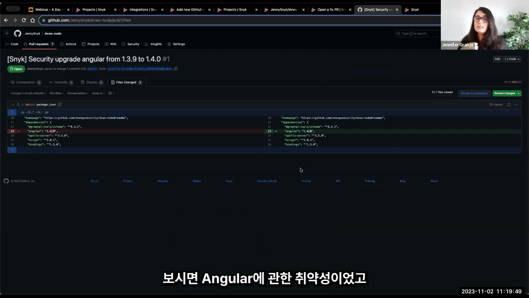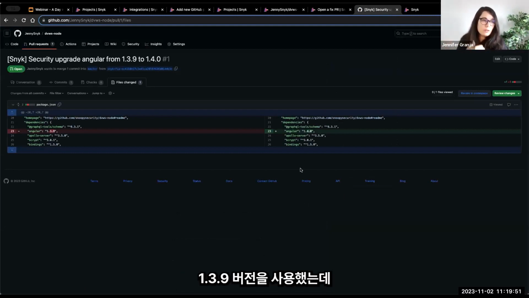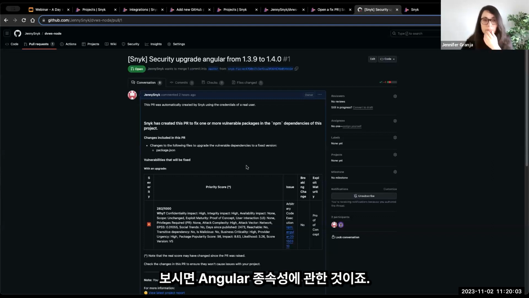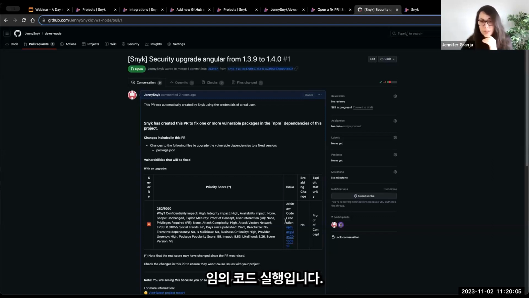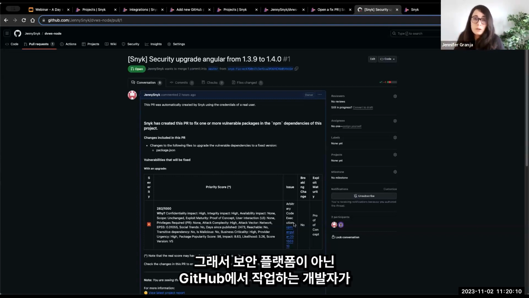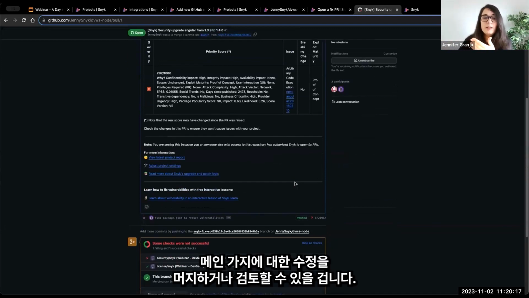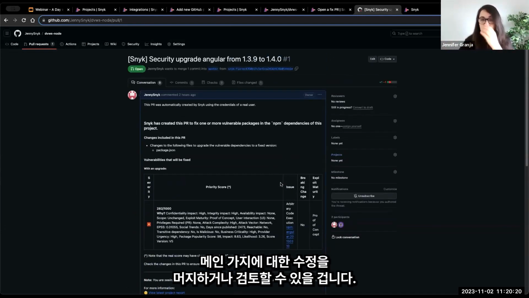Here, the vulnerability is related to Angular, which is used in version 1.3.9, and version 1.4.0 is fixing the specific vulnerability related, as you can see, to this Angular dependency. This is an arbitrary code execution. So developers who are not working on a security platform, but are working on GitHub, for example, will be able to see this fix pull request and will be able to merge the fix or review the fix to, for example, the main branch.